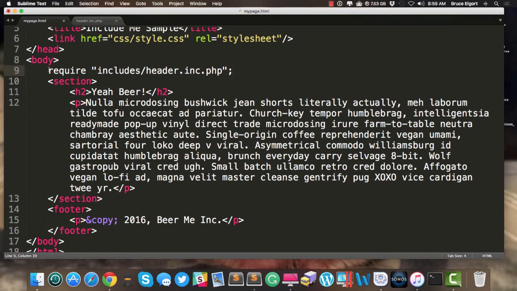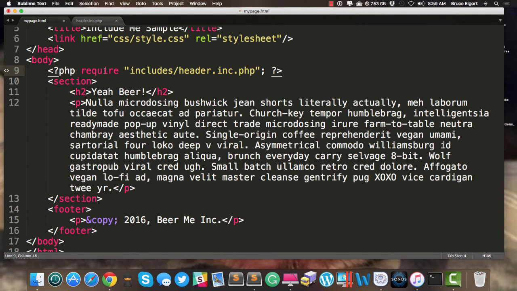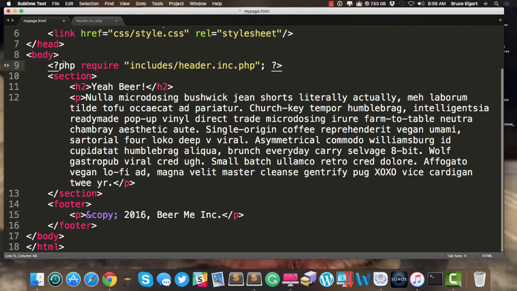Now, what's wrong with this? We need to include this in a set of PHP tags, right? Which I forgot to do. Okay. So there we go. So there is the PHP statement on line 9 that requires that the includes header.inc.php file be there. If it doesn't, the page is going to stop rendering, right, as we discussed in class.